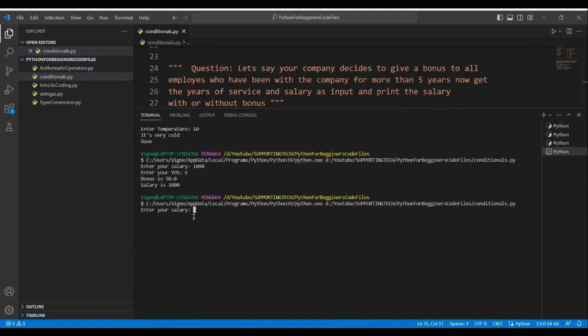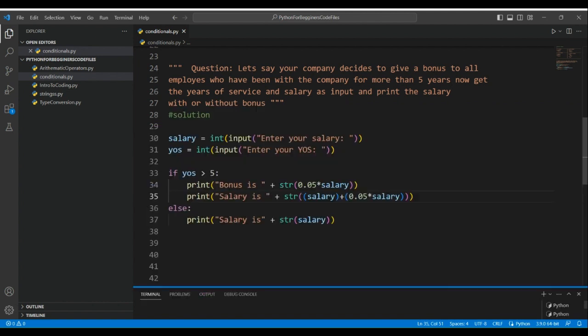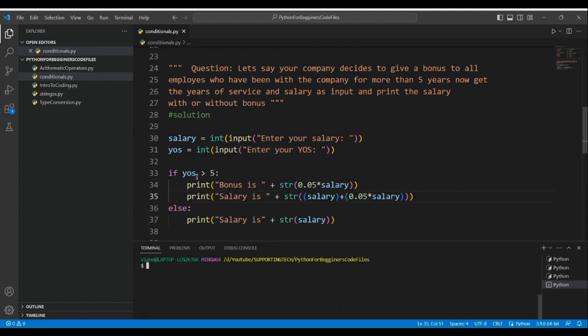Now if we run the program, we will see enter your salary, and as we enter 1000 and 6 years of service, you will see the bonus is 50 and the salary is 1050. Now let's run the program again. This time the salary is 1000 and years of service is only 2. Now, as you see, the salary is printed as 1000 because the condition here is not true, so it will go to the else statement and print the salary as the original salary.